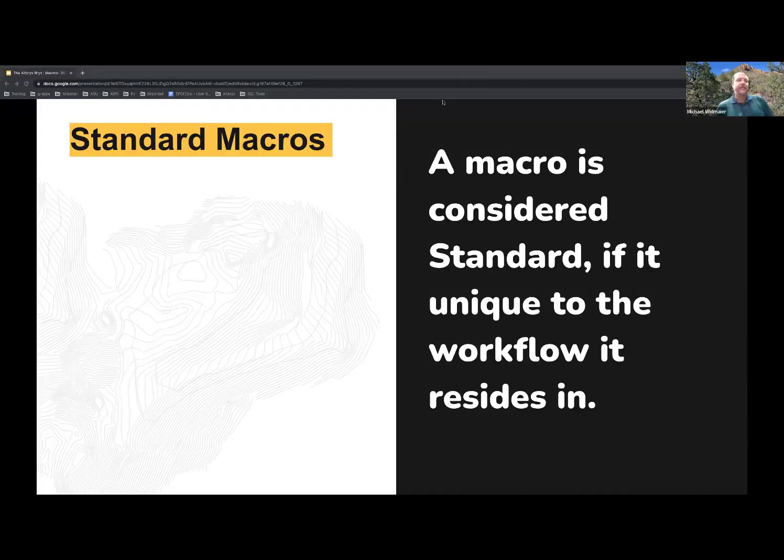The standard macro is designed to be unique to the workflow it resides in, meaning you could not. Hey, Ralph, can you check your screen share real quick? Okay, thanks. Go ahead. All right, you want me to start over? Okay, let me just start over.